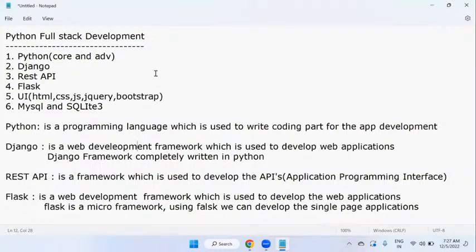So it's obviously a wide scope. If you are looking forward to web application development related to Python, I strongly suggest Django. So Flask is a web development framework which is used to develop web applications. Flask is a micro framework.